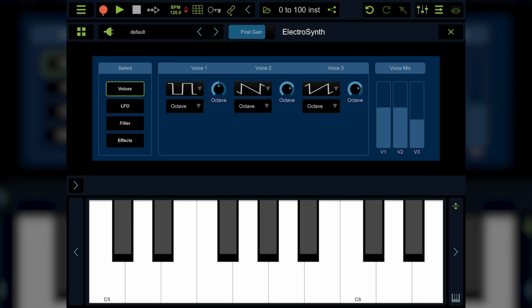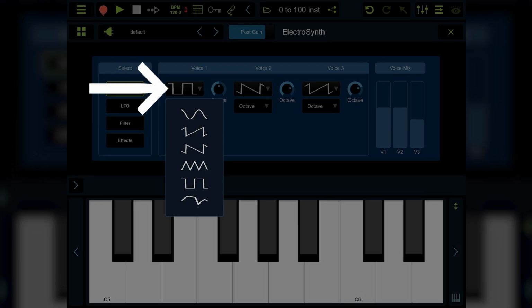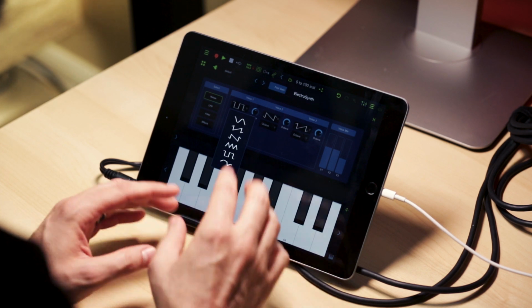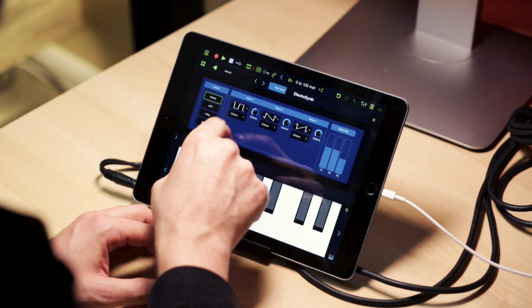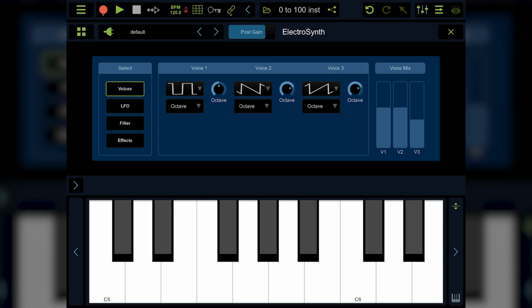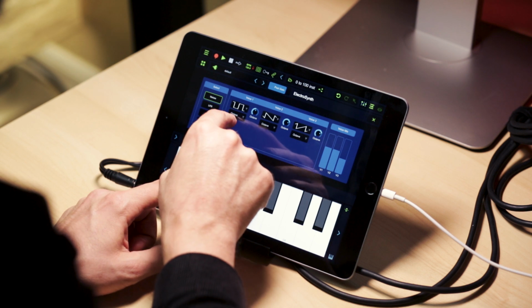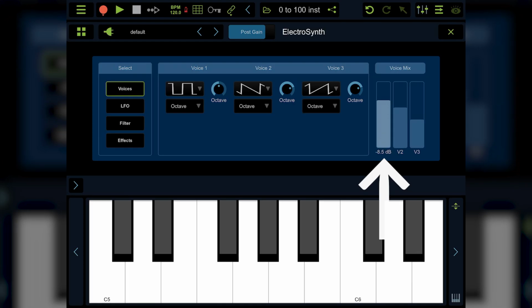The Voices tab is how you control the waveforms that are a part of this synth. You've got all the usual shapes from sine, saw, reverse saw, triangle. You even have noise as well. Down below you have pitch control. So I have voice 1 set to octave right now.